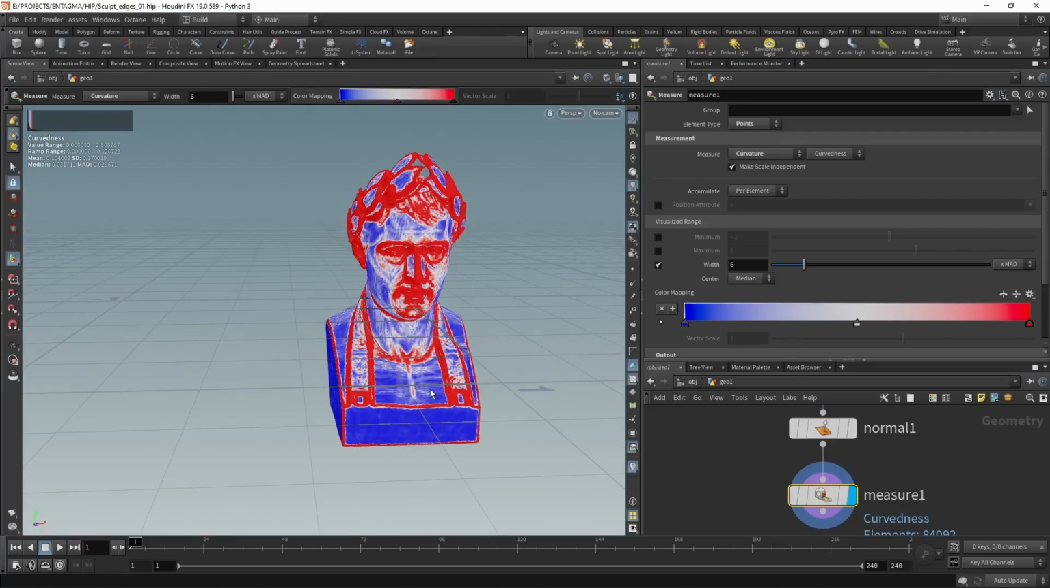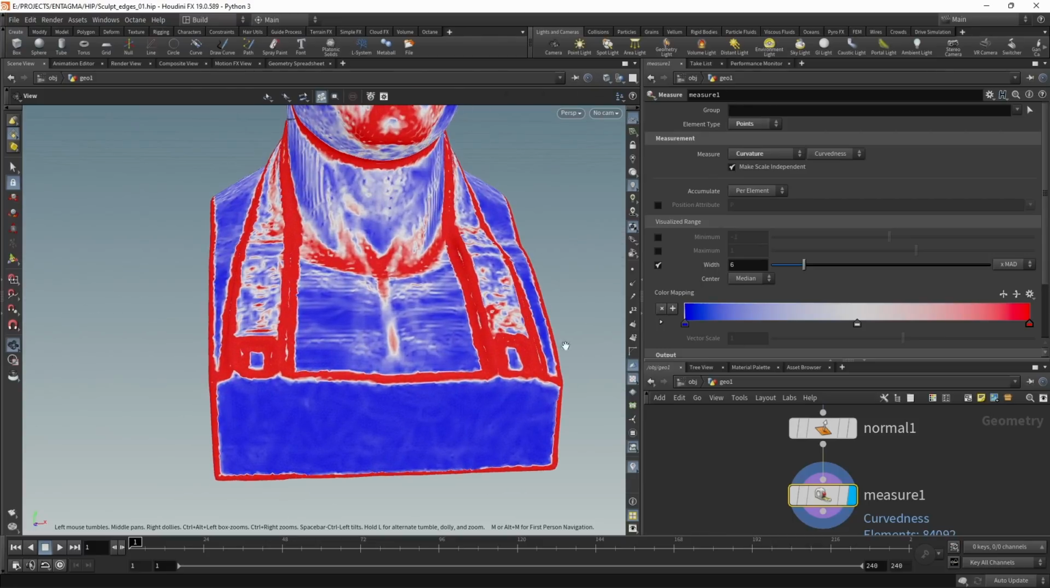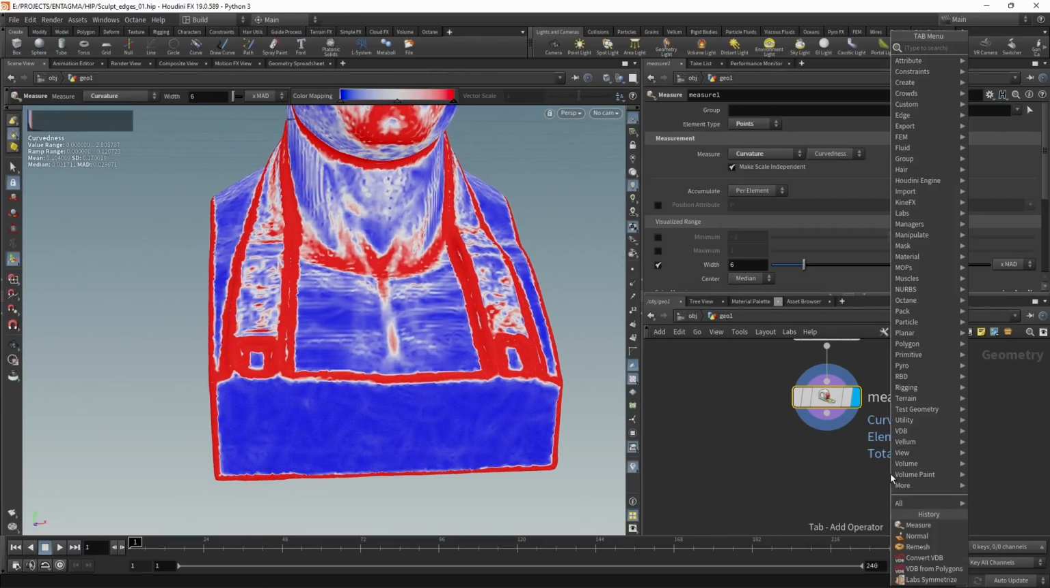But not only do I want to calculate the curvature, but I also want to calculate the direction in which the curvature changes, which I can do by appending another measure node.